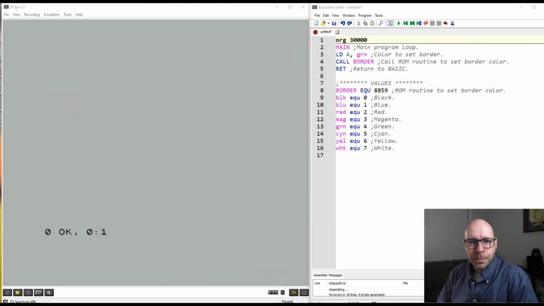Hey everyone, welcome back. Today we're going to look at a method that we can use in Z80 Assembly Language to change the border color on a Sinclair Spectrum computer.